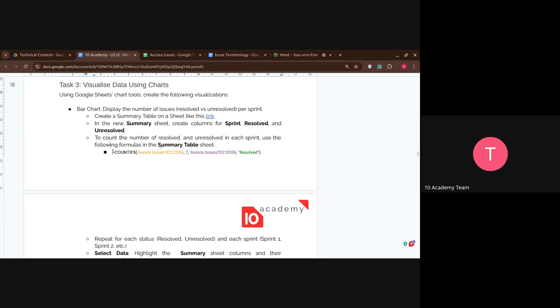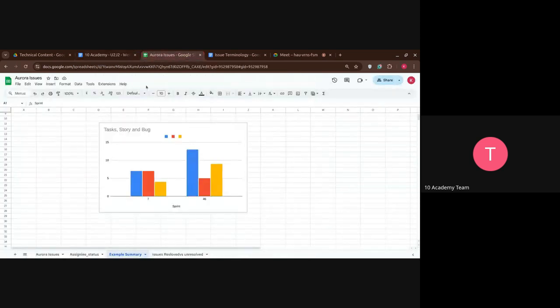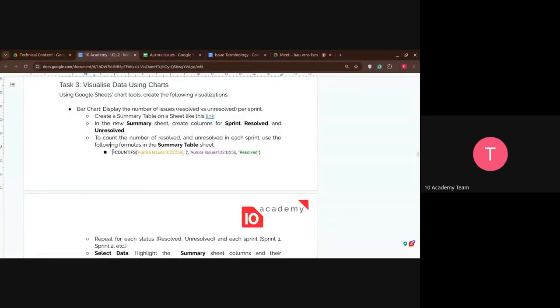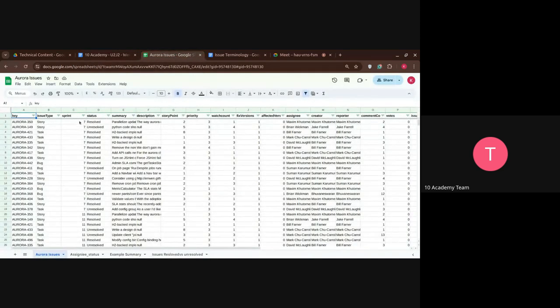For instance, let's see what this means. From our sheet, we are selecting the column from C2 up to C555. Let's see what C means. C means sprint. So we are getting the sprints and counting the number of sevens. It's a COUNTIFS, and the S means we have multiple conditions. The first is from the Aurora issues, we selected the column and we counted the number of sevens. So it's going to count the number of sevens we have here, right? So here we have 18.